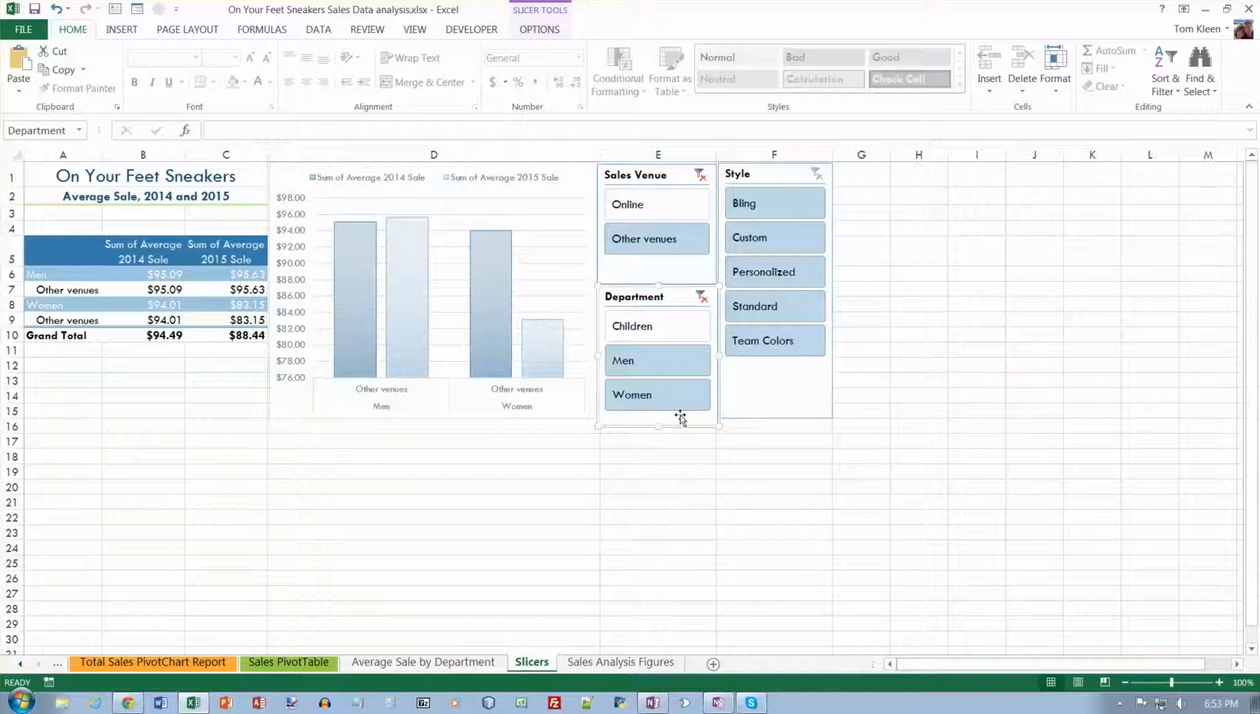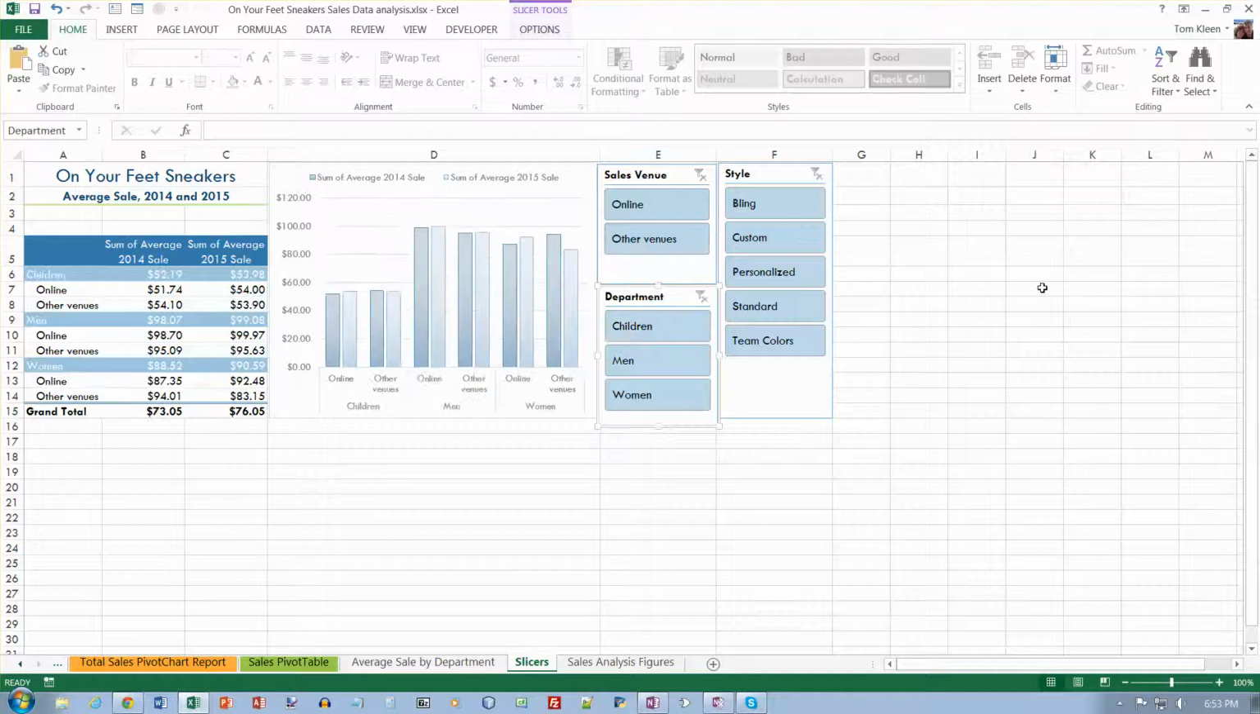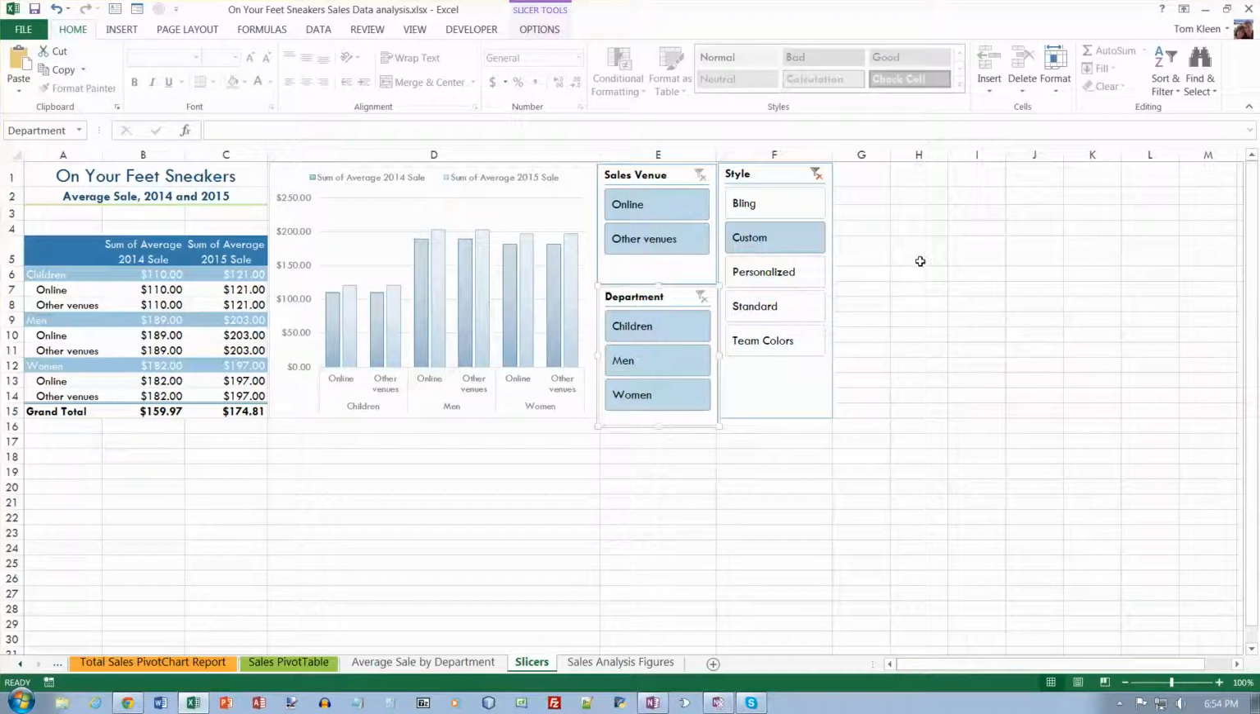Okay, now let's go to page 529, and I want to click the clear filter button on the sales venue slicer, and now I'm getting everything. And click on it in the department slicer, so that removes the filters from department. And then go to the style slicer and click on custom, and now what we're going to see is the average aggregate data for the average sale of custom sneakers broken down by sales venue and department.